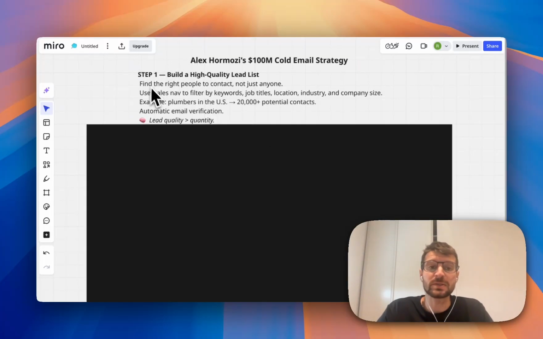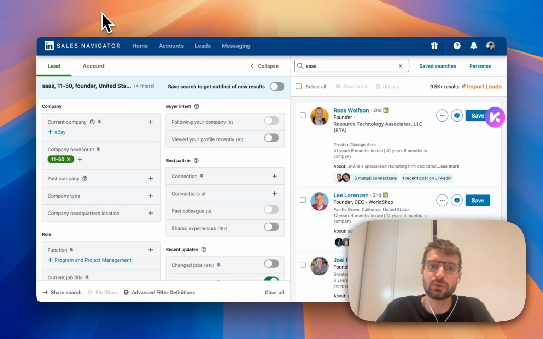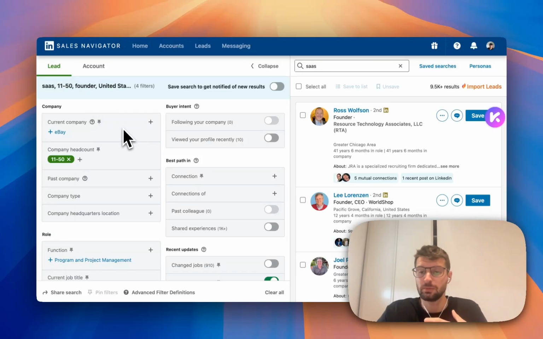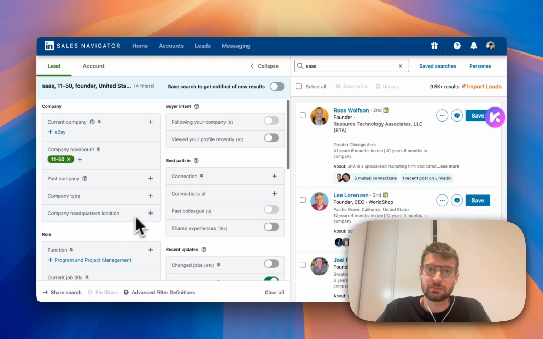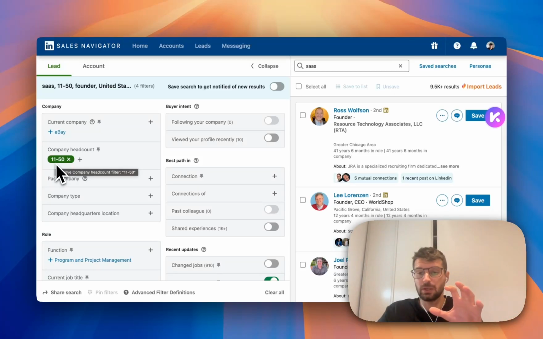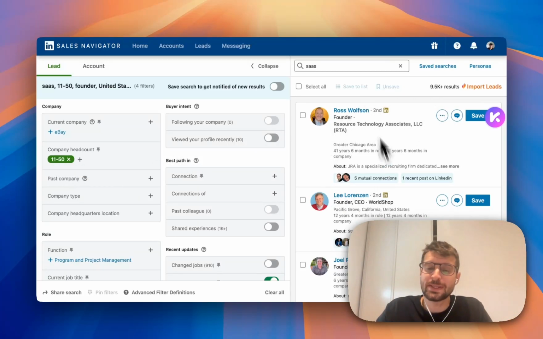So if you want some correct leads, so good leads but not incredible ones, you can go to Sales Navigator. There is a free trial, and in Sales Navigator there is a lead section, and you can define exactly who you want. For example, myself, I'm targeting founders in the US in SaaS that have from 11 to 50 employees. That's one of my customers. And once I'm here, I can see that I have 9,500 results.